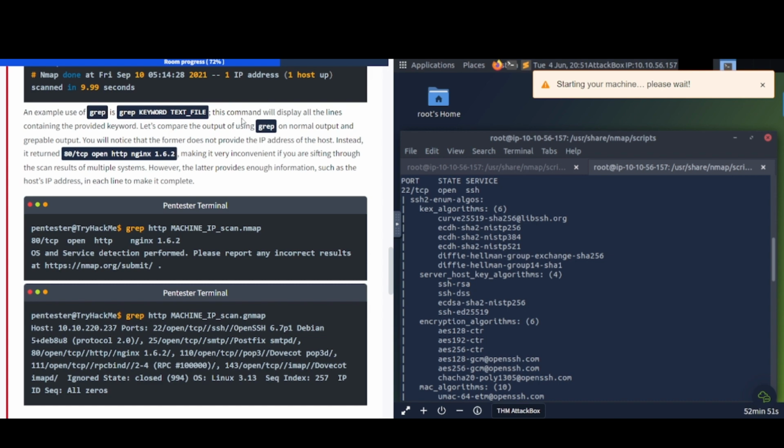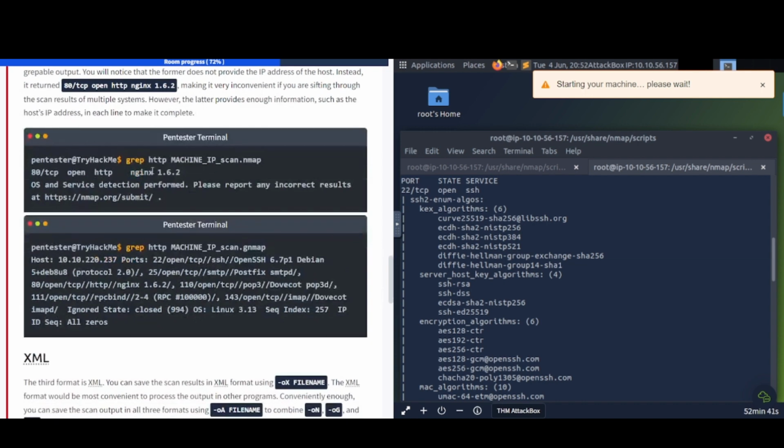if you are sifting through the scan results of multiple systems. However, the latter provides enough information, such as the host IP address in each line, to make it complete, and that's what it looks like here.